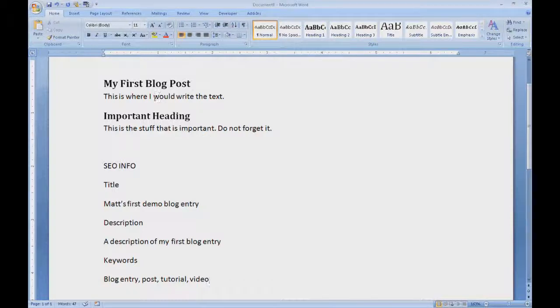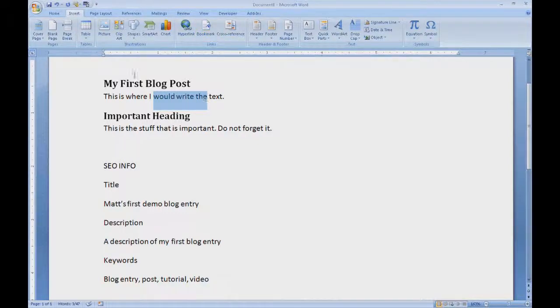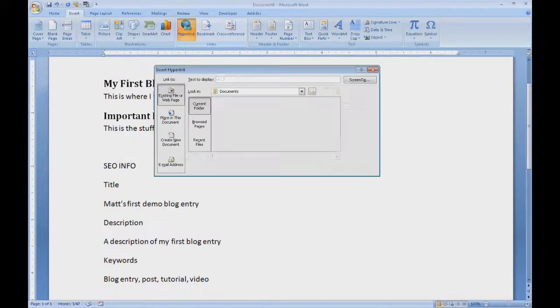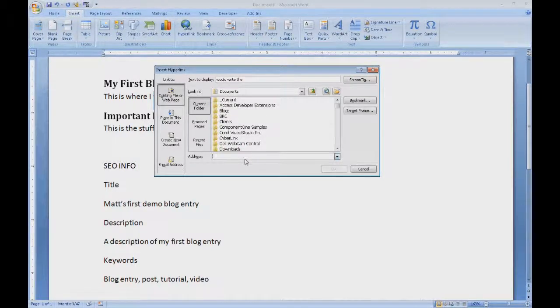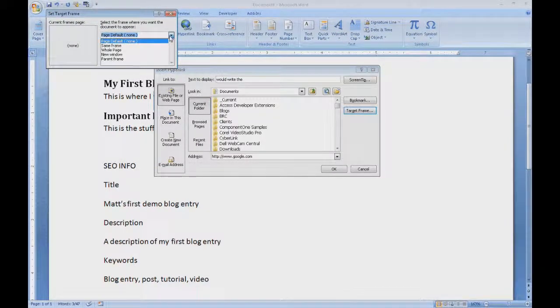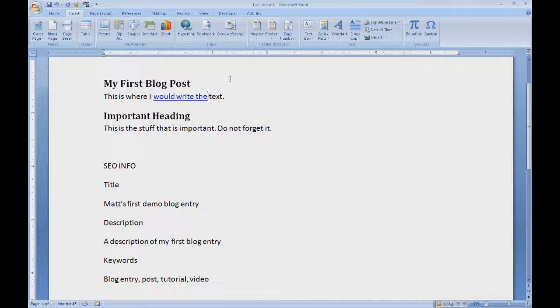And actually, I can add links right inside my text. So I could write the text, and I could make that a hyperlink by going to, in Word, Insert, Hyperlink. And I could then put google.com. I can say I wanted the target frame to be a new window. And there's the hyperlink.